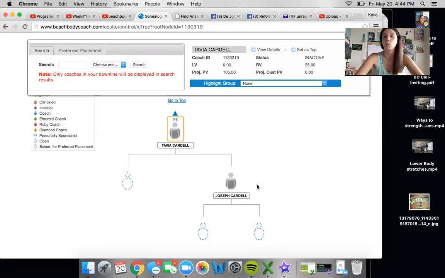Now, when she wants to place that next coach, she wants to make sure that it happens on the left because then she will rank advance to Emerald. Emerald is when you have a coach on your left and a coach on your right, and they are both active, making you Emerald, which has officially been your first milestone in your business, opening up your business to be able to earn commissions and leads based off your success with Success Club points, which is a whole other topic. So right now, let's just rein in on placement.